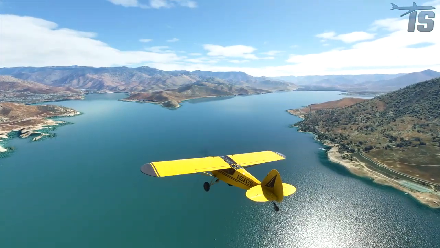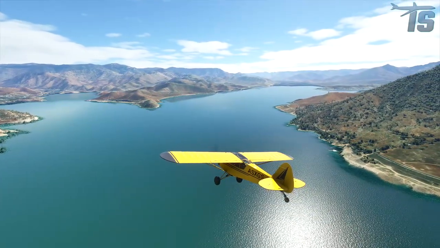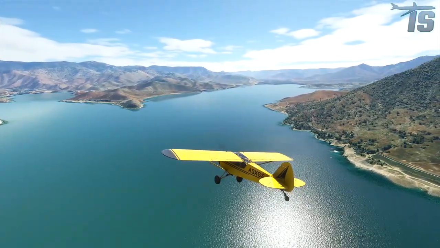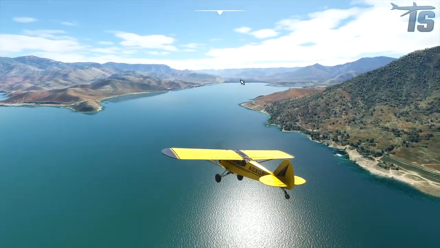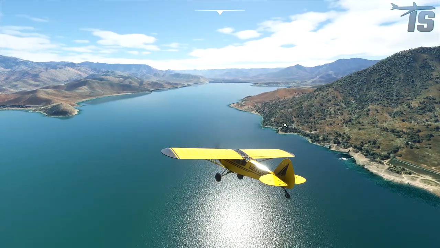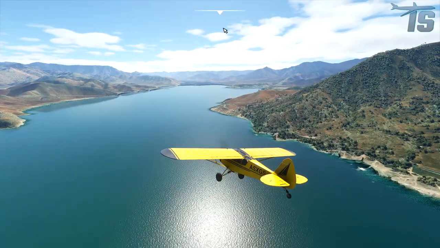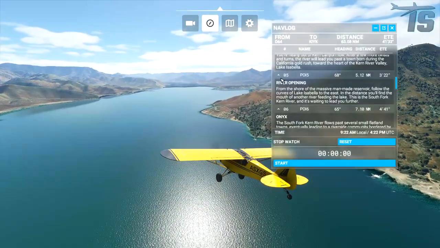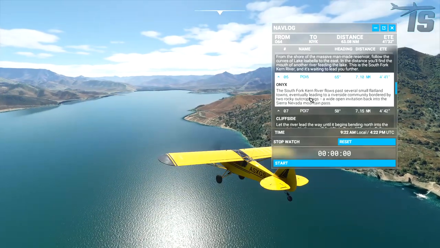All right, so we need to start our turn right now. Follow the lake to the east. Looks like where we're going to aim for is right there. I can see where the river's coming back in. I think they called it the South Fork, something like that. South Fork Kern River right here, for the river opening, so that's where we're heading.